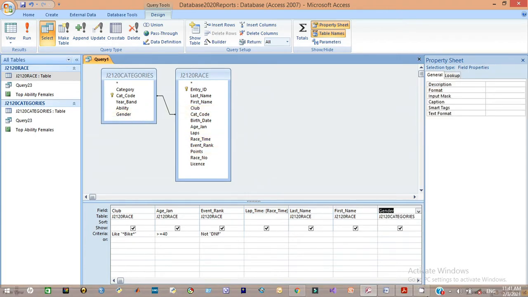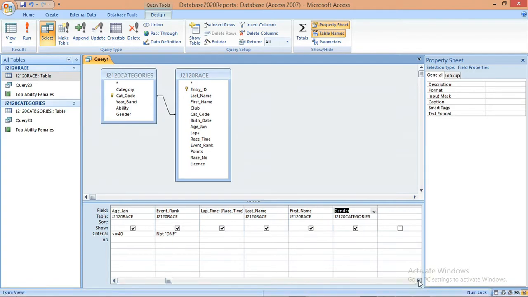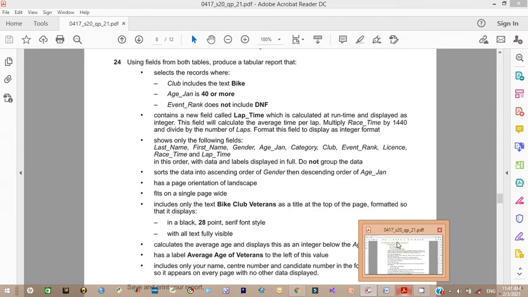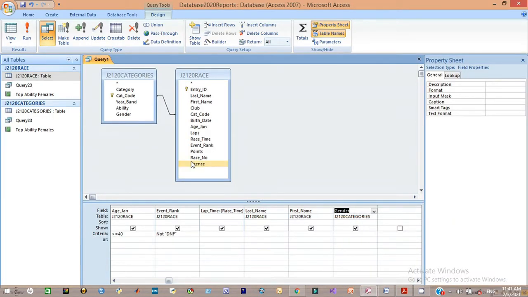I don't have gender yet, so gender, double click. Okay, let me just, I need to have a view of this. So let me go back to the question. So I have last name, first name, gender, age Jan. I have age Jan already, so I don't need to include that. Then category. Then I have club already, I don't need to include that. So let me just add category before I continue. So category, double click category.